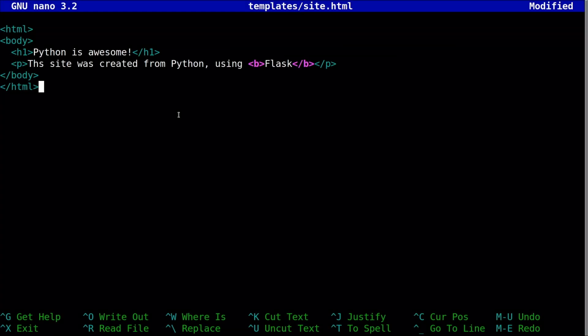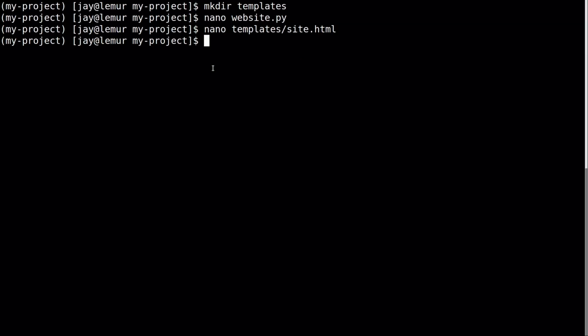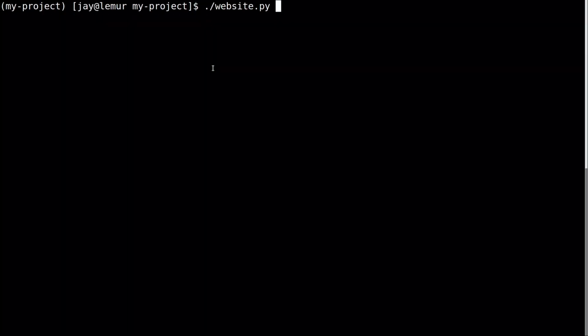I'll warn you, I am not an HTML programmer by any means, but I just whipped up some very simple HTML here. All it is is just a header saying Python is awesome, and then a paragraph basically showing the sentence. Pretty simple, and I'm going to go ahead and see if this works. So I'll save the file and close out of here. And let's go ahead and run the site and see if it works.